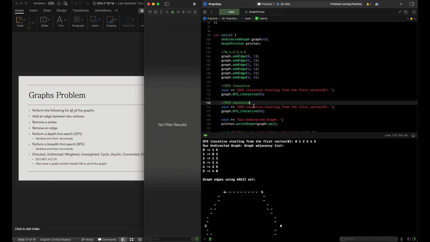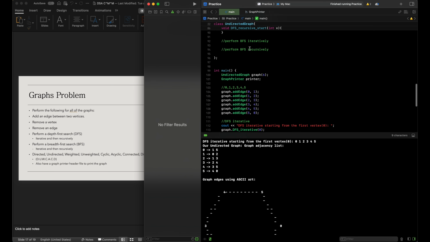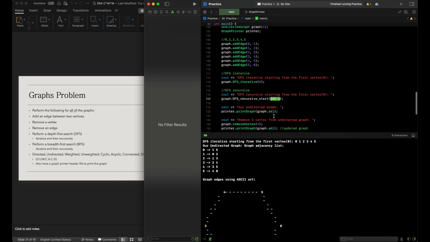So dfs recursive, starting from the very first vertex. So all we need to do is go dfs recursive at the very start. Since recursion based on principle, you can go back and forth accordingly and repeating the same process over and over again. So just based on principle, what we have, just make things cleaner.